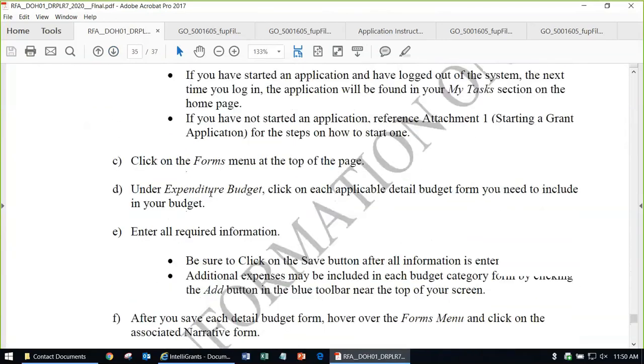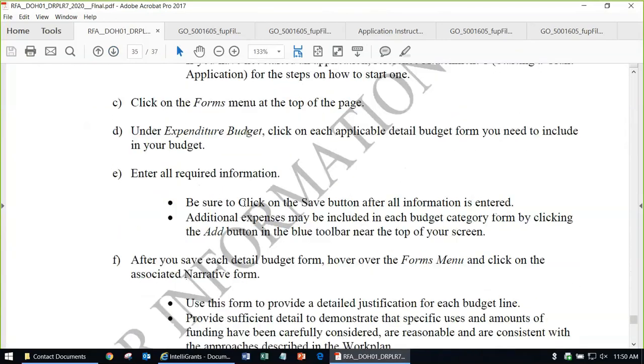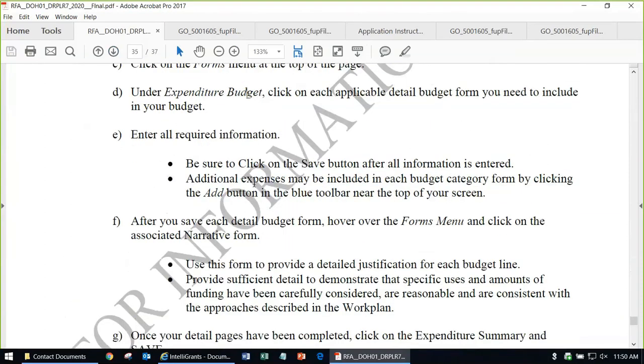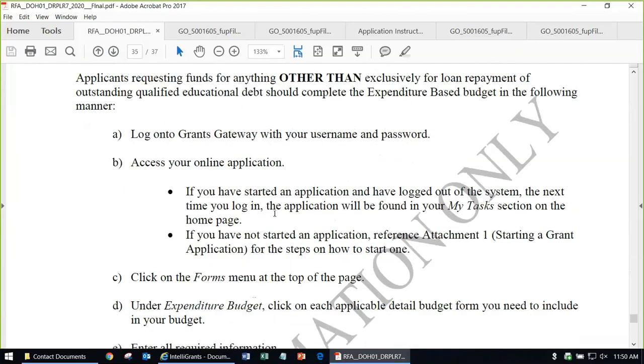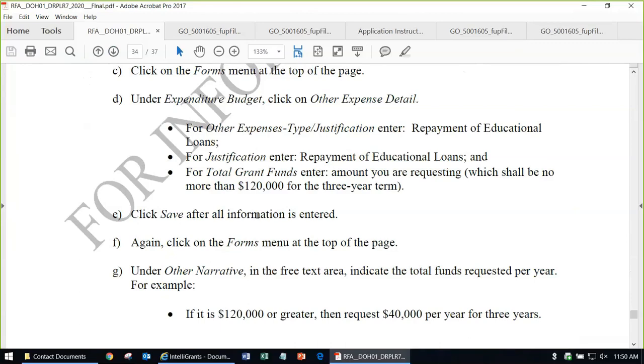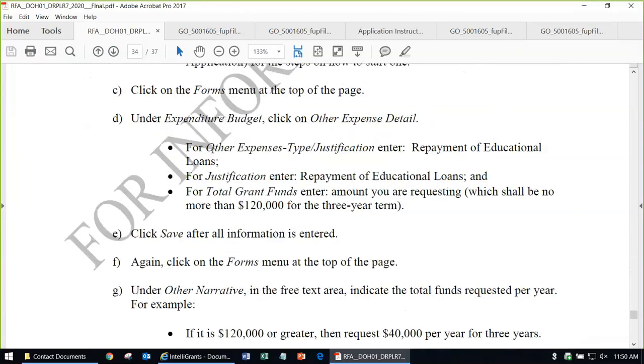So here's what I'm going to be writing in the expenditure budget, and it's going to tell me what to put in here somewhere. It's up a little bit higher. Ah, right here. Yeah. So under other expenses, I'm going to write repayment of educational loans, and then repayment of educational loans. So I'm just going to copy that.